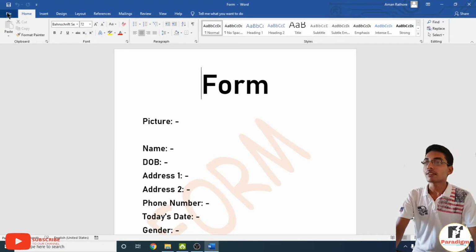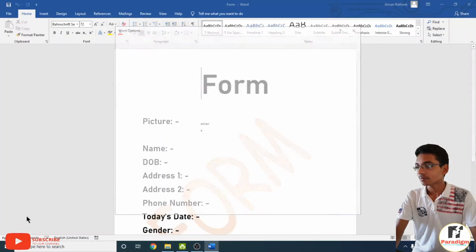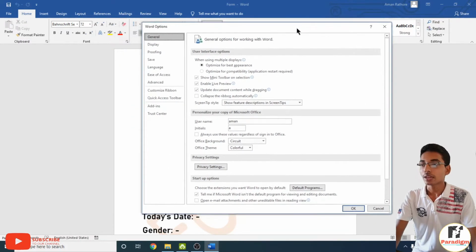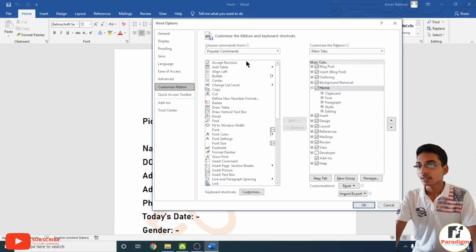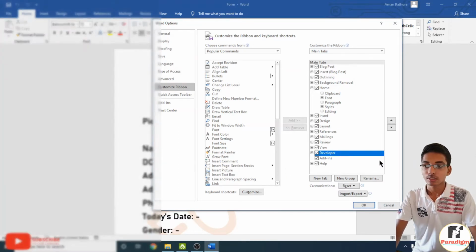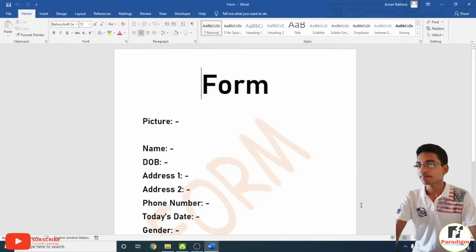To bring the Developer tab, go to the File menu. Here, at the end, there is an option. Select it and you will get a pop-up window like this. Now what you have to do is click on Customize Ribbon, and an interface like this will come. You have to check this checkbox to bring the Developer tab in the above left corner. So click on OK.